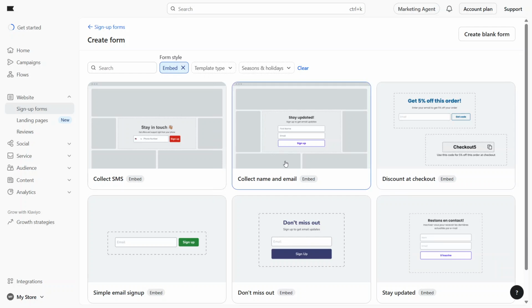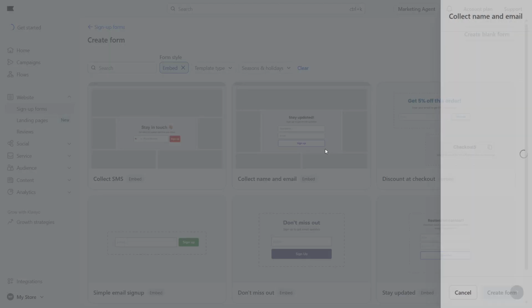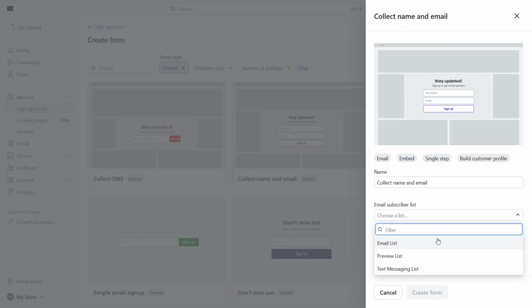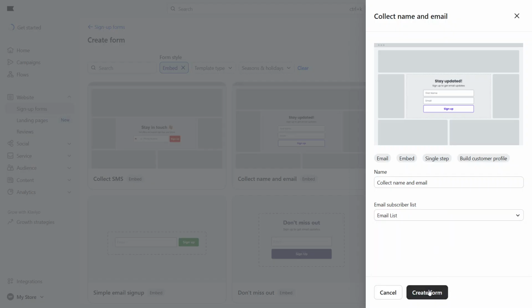A drawer will slide open on the right where you can give your form a clear name and choose which email subscriber list new signups will be added to. Once that's set, click Create Form. This will open the form editor.